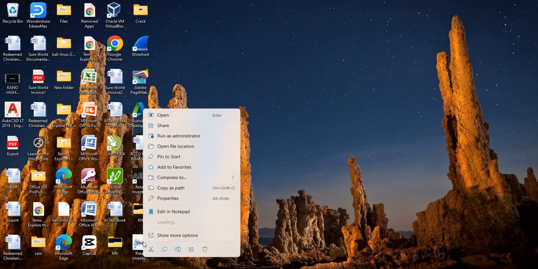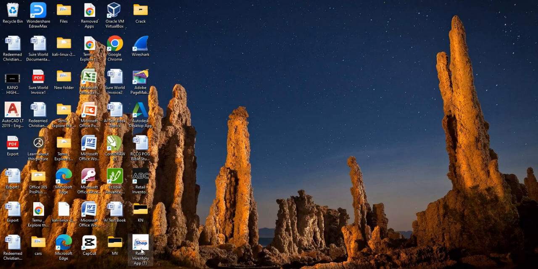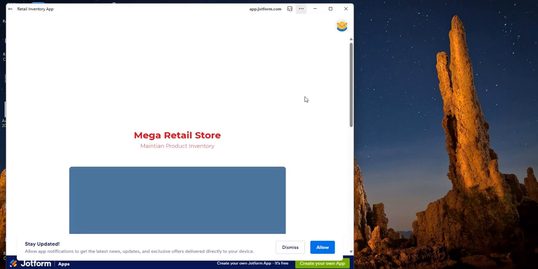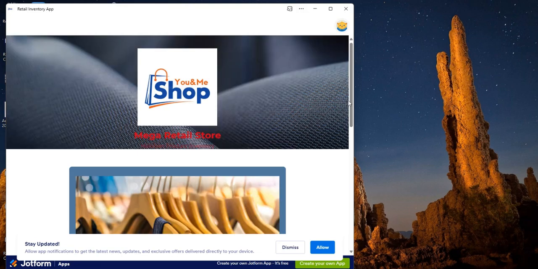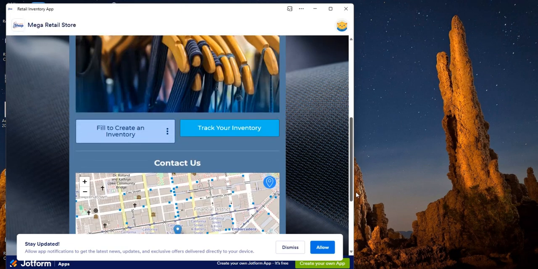I can also pin it on my taskbar. Let me see. Does it give me the option to pin it on my taskbar? Okay. Now let's make progress. We're not seeing that now. So if I double click here, I'm sure you can see the app is now running. Very simple and straightforward. Now if I want to use the app, I simply scroll down.